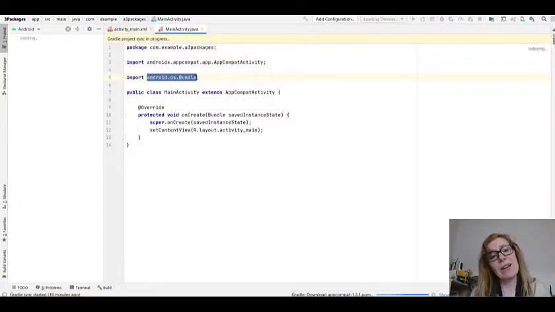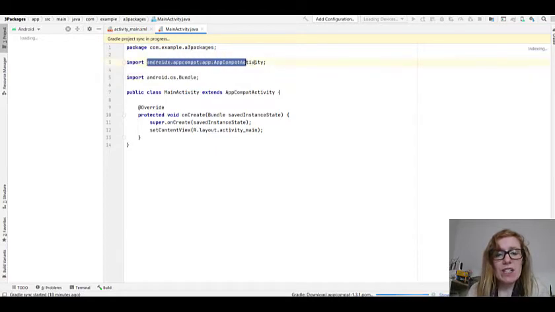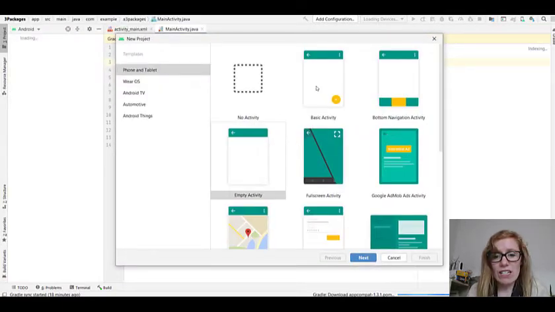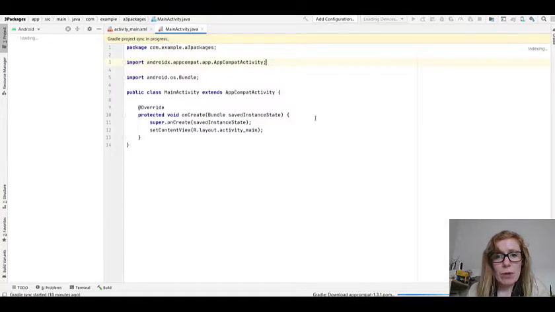Hello, so I said I was going to open up a new project, and we're going to take a little bit more detailed look at everything that's going on here. So we have our imported packages. I just created an empty activity from file, new project. And now we have 2 imported packages: our AppCompatActivity and our Bundle.